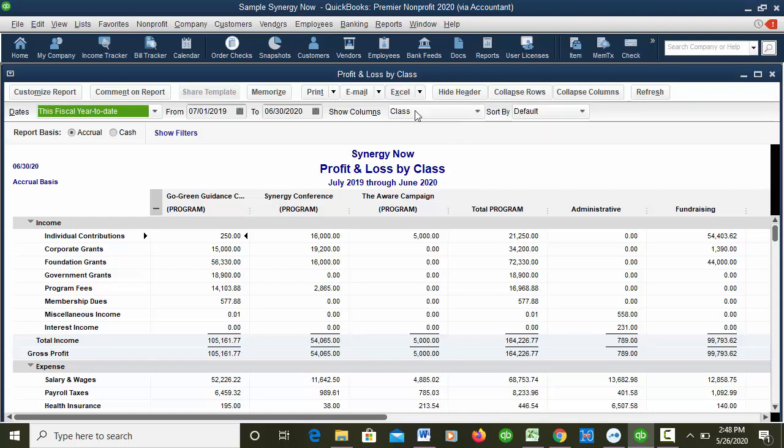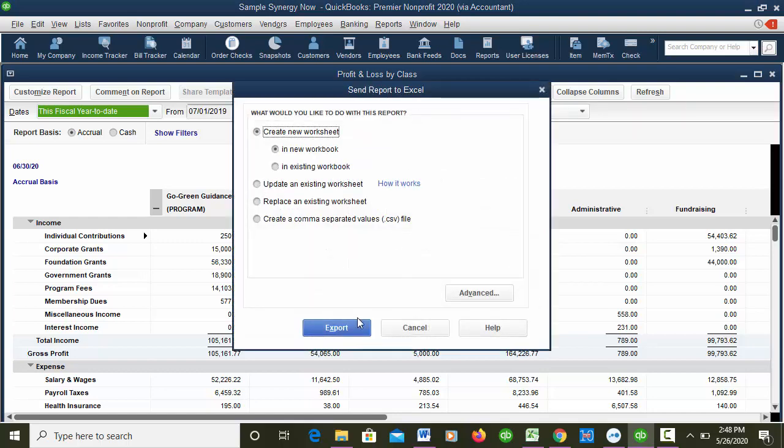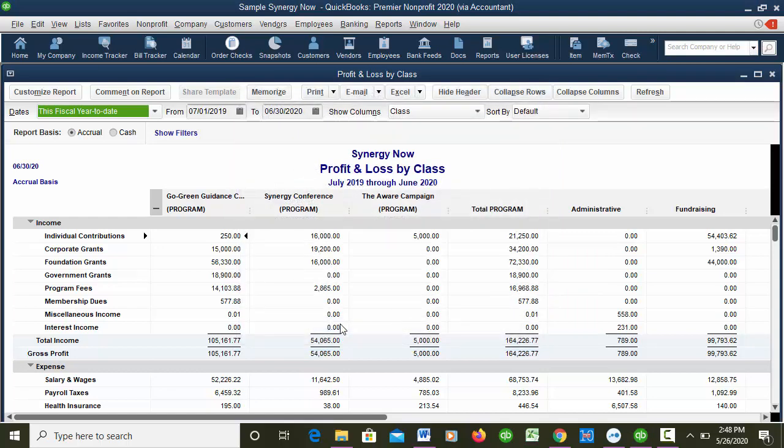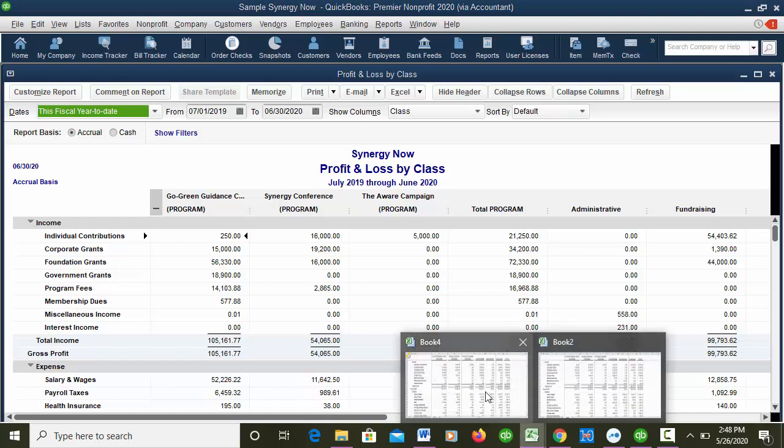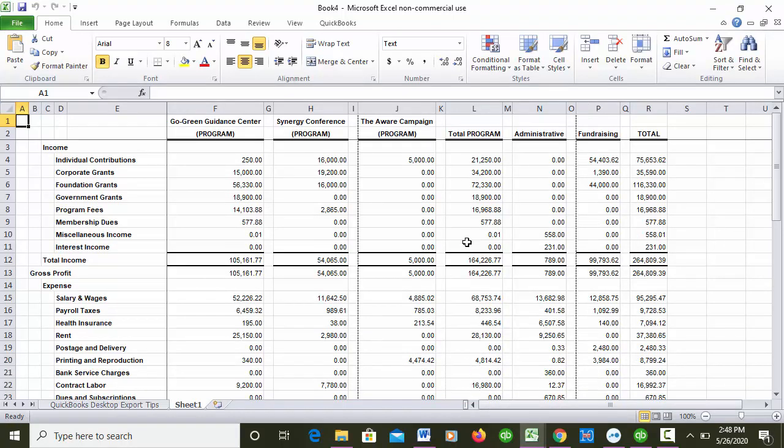Now, sending a report to Excel is not what I want to teach you. Hopefully you already know how to do that. You just have to have Excel on your computer and you will be able to send reports to it. And there it is. So what I want to talk about is this little annoyance right here.